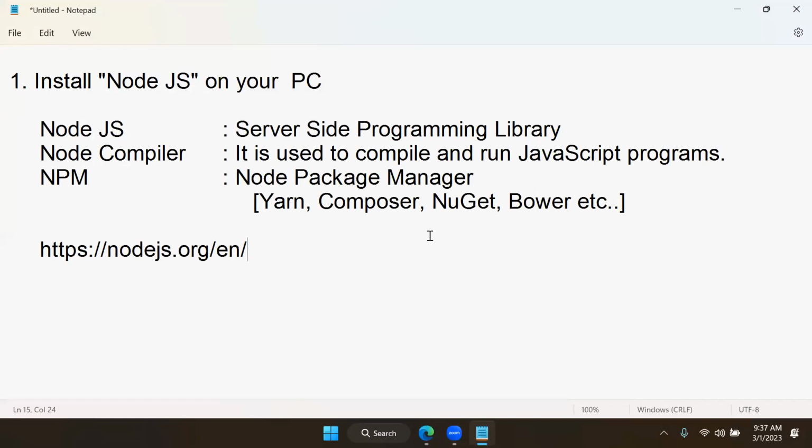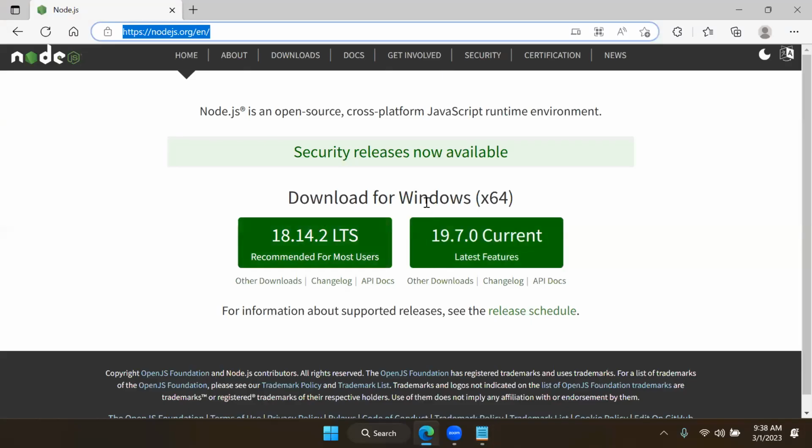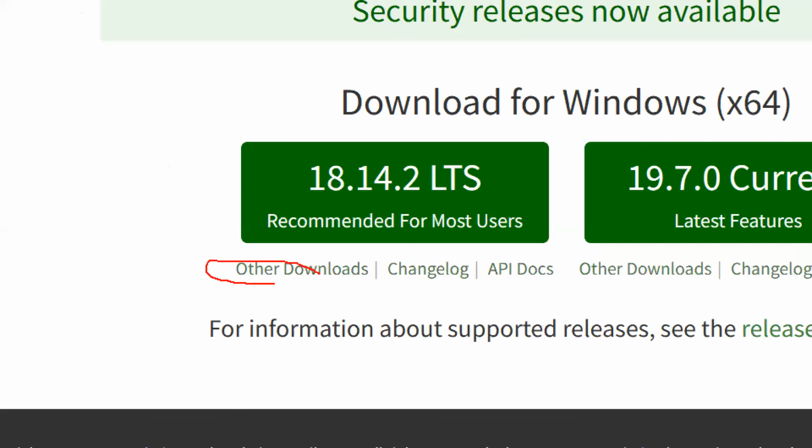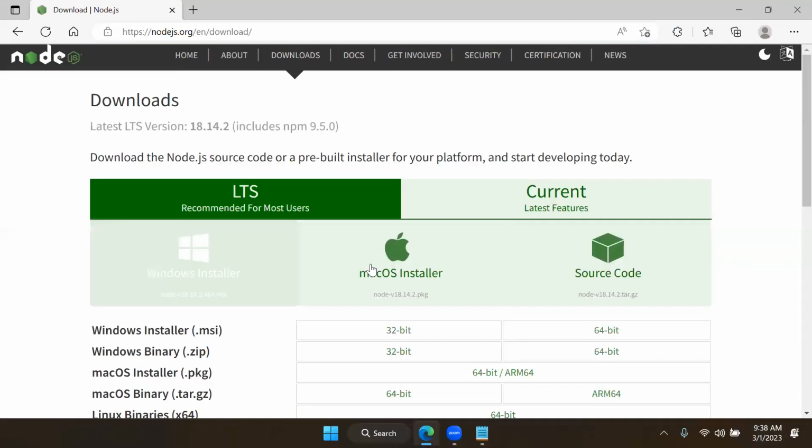So visit this website, nodejs.org. That is the official website. After you visit this website, you will find 2 downloads there. Remember, it is for every operating system. According to which operating system you are using, it automatically recognizes it and gives you a suggestion. If you want, you can go to other downloads. You will get the setup for other operating systems, right?